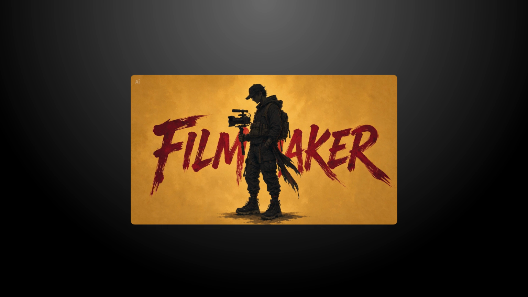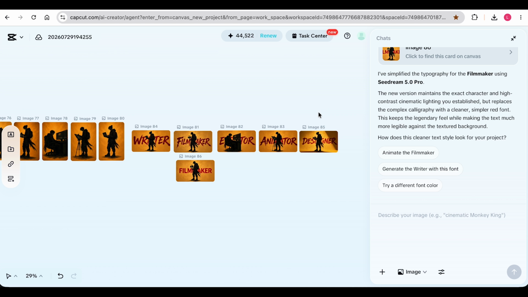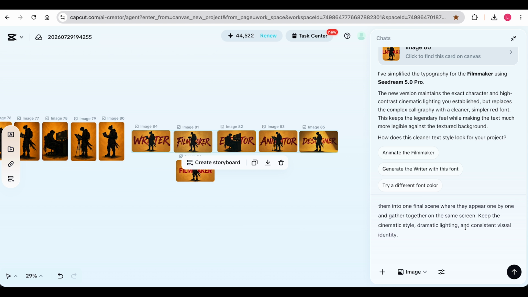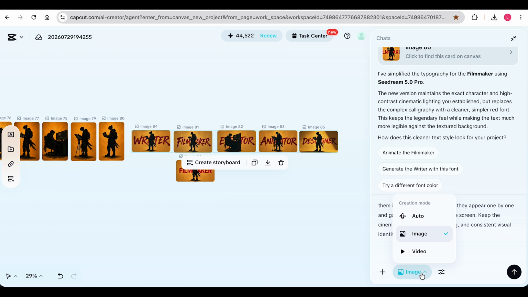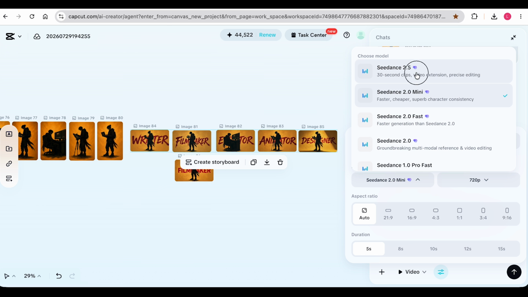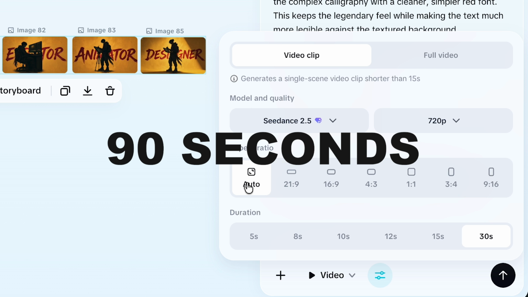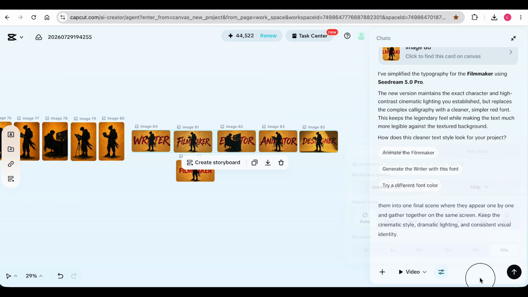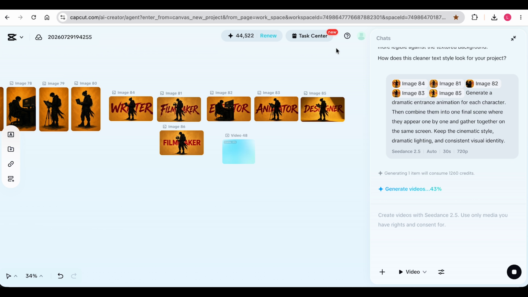Now let's animate these scenes using the new Seedance 2.5 model. Here I want every character to make a dramatic entrance, so I'll select all my character images and ask AI to generate their entrance animations. One of the biggest improvements in the new Seedance is that it can generate videos up to 30 seconds long, and with 2 extensions, you can extend them to a total of 90 seconds. That's incredibly useful when you're creating longer cinematic sequences without breaking your workflow.